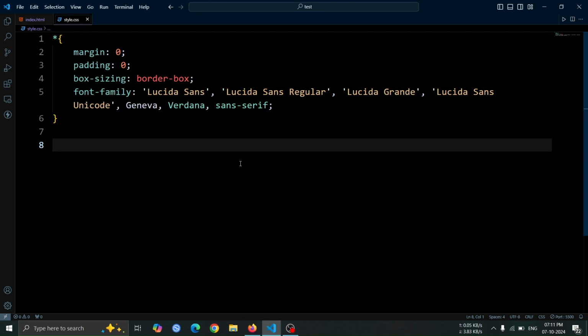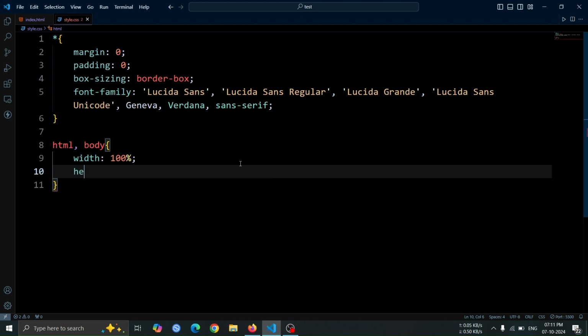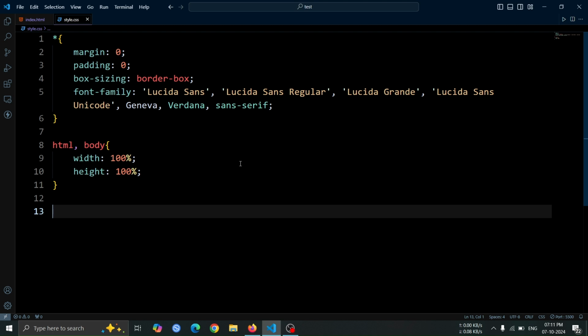Next, let's style the HTML and body elements. We'll set their width and height to 100%. This ensures that both the HTML and body elements span the full width and height of the browser window.